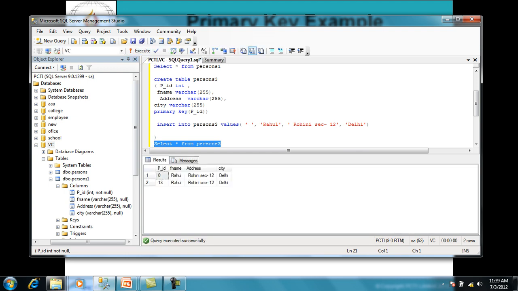Here, when I execute persons 3, it mentioned the value 0 by default. If I remove this one, now similarly you can make your table column a primary key, and if I repeat the same id number, like I last entered 13, if I again mention 13 here, whether it will accept or not. I execute this query.